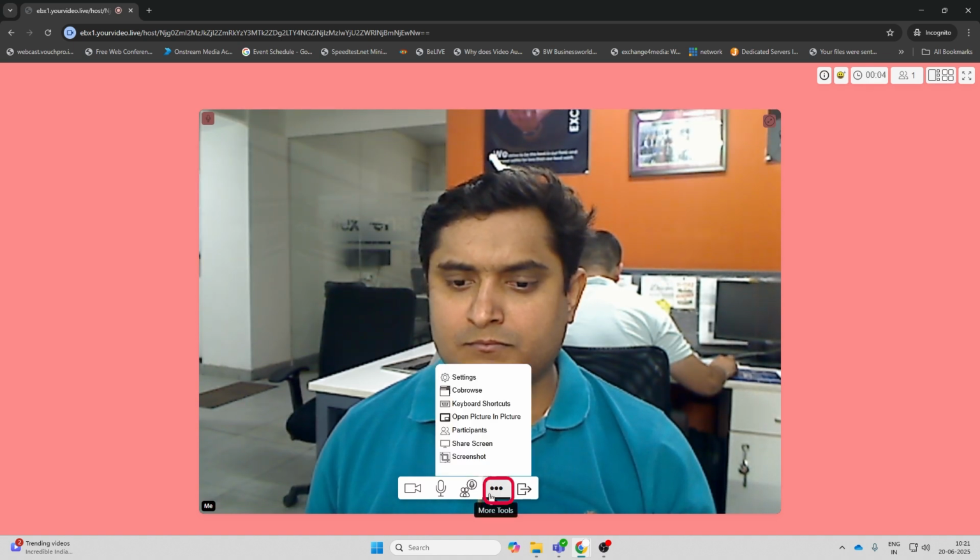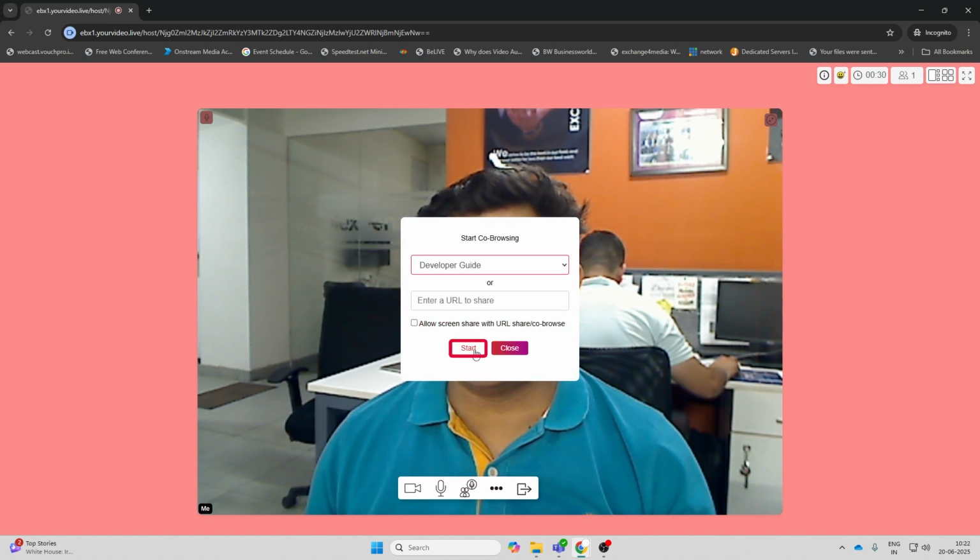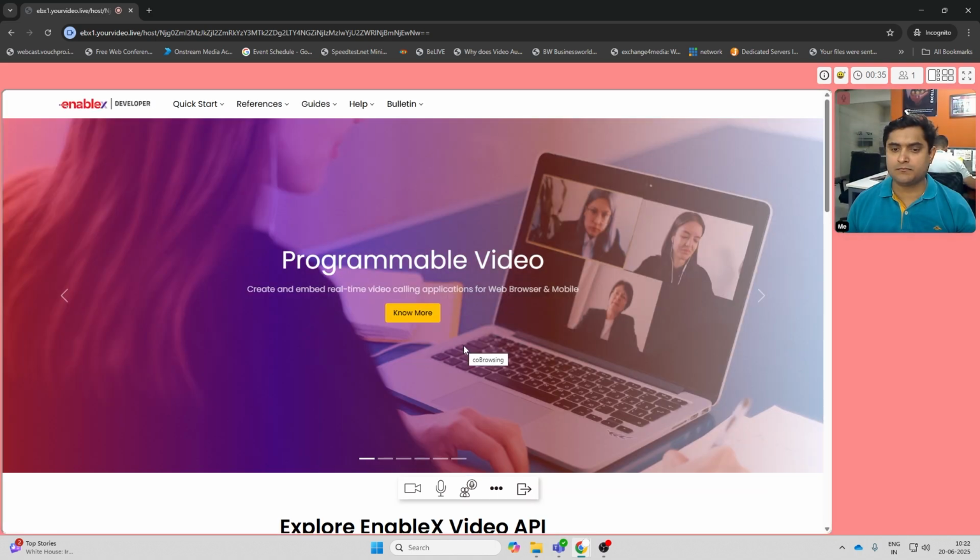Once inside the session, click the More Tools icon. Select Co-browsing. Choose one of the URLs you added earlier. Then click Start. The selected web page is now visible to your participants.